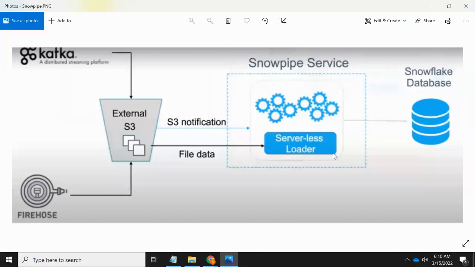When it sends a notification, it triggers our Snowpipe loading process. When you are doing this, there is no need to do manual things. Automatically, when AWS S3 sends a notification to Snowpipe, Snowpipe will execute a copy command. Snowpipe will execute the copy command.